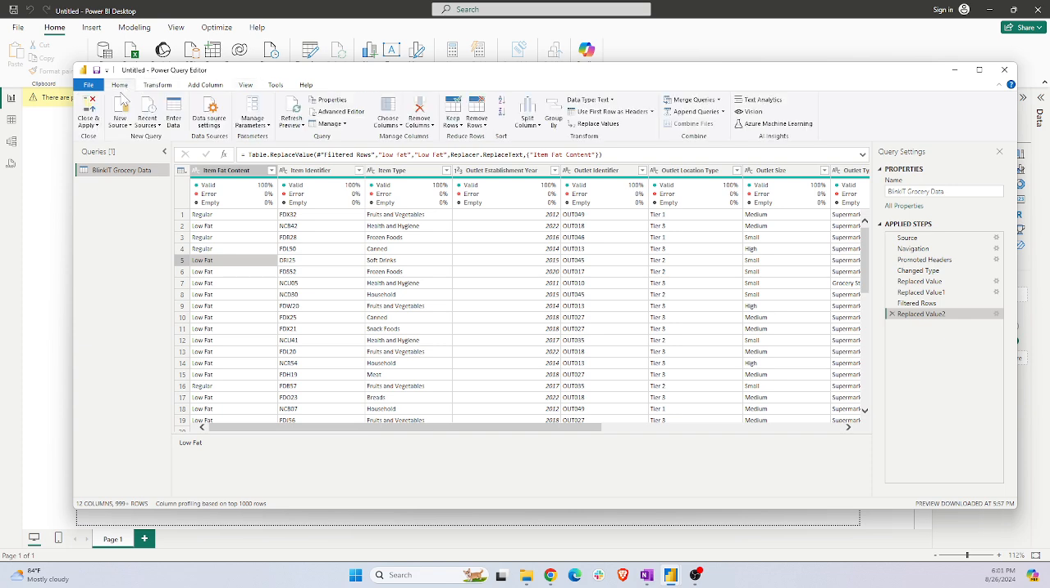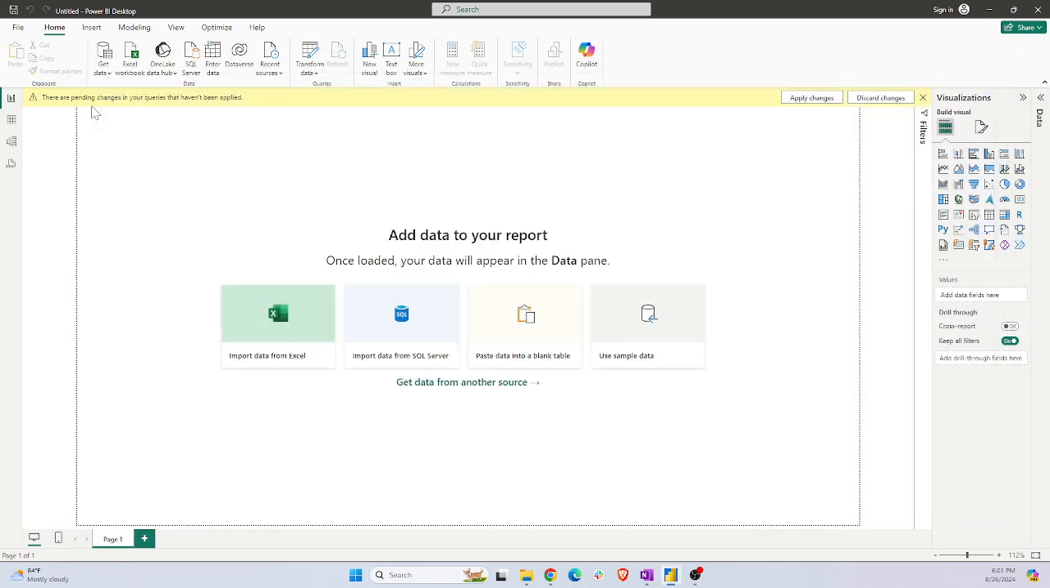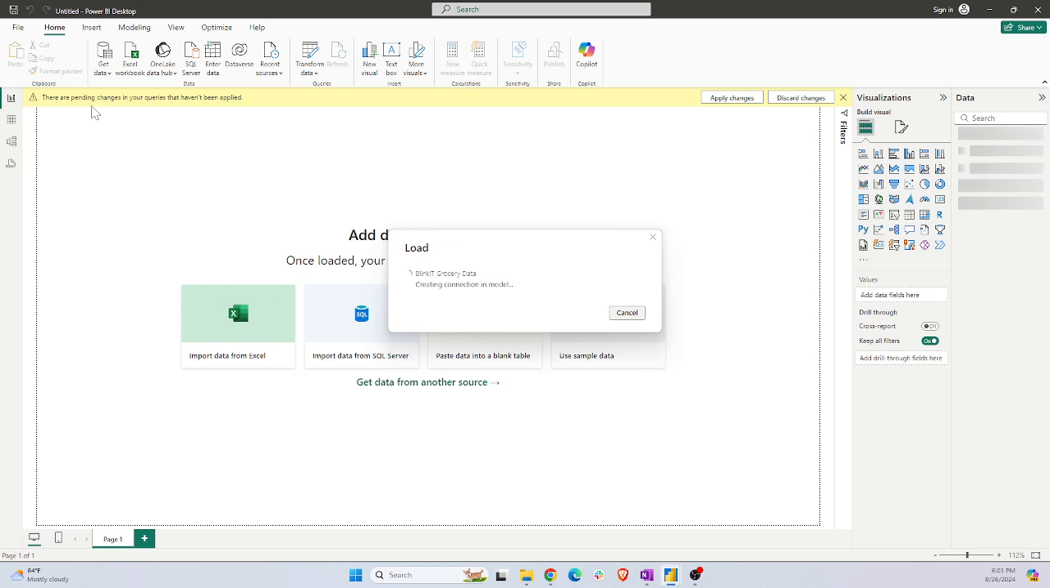So just go to the home and there's an option close and apply. Whenever I click close and apply, those changes will be implemented to the data, and after implementing it, it will upload successfully to Power BI. Again, sometimes it takes some time to load, maybe a couple of seconds, maybe some minutes. It depends on data to data. Let's try to build it now.